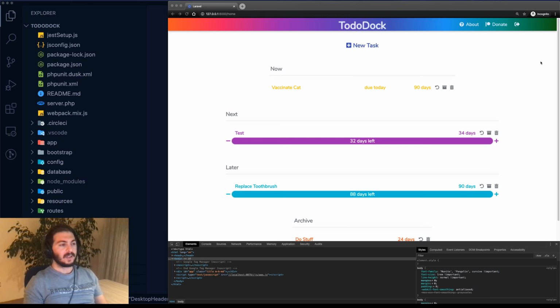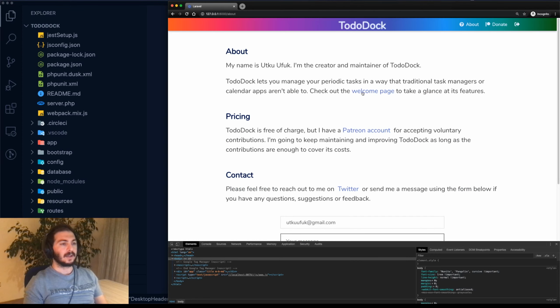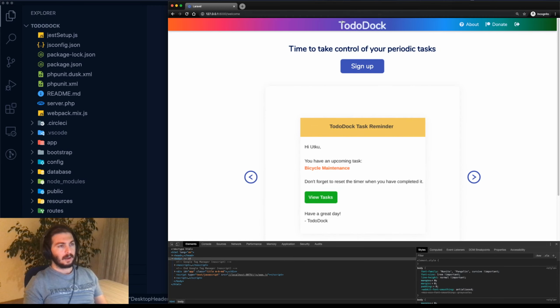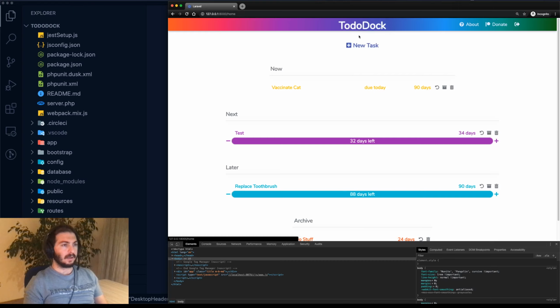So in the previous episode, we wrote some Dask tests for the navigation inside our app. So we tested, for example, going to the welcome page from the about page, or when you click on the nav bar, you're taken to the home page, and so on. So they were kind of higher level tests. Today we're gonna write some Jest tests to test our actual React components.